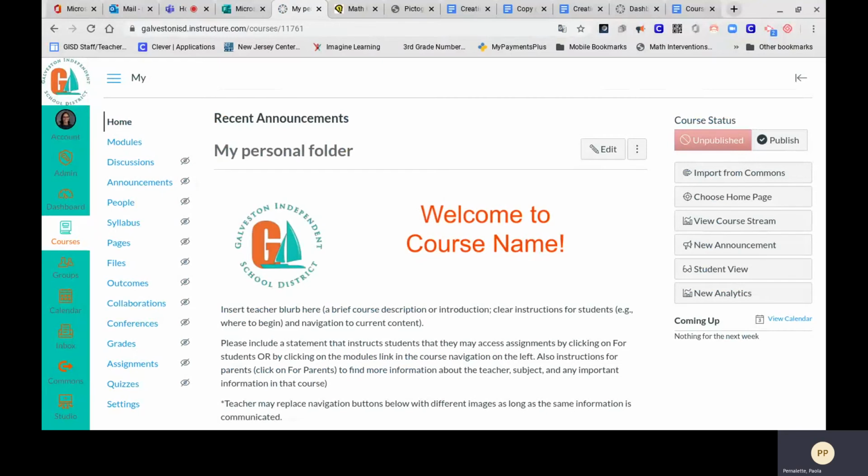For today, I'm going to show you how to create a content page, and there are two ways that you can create your page. If you see on your left side, you have different words that take you to the different files and activities you can do on Canvas. There's one that says Pages. You can create your page starting on that one.